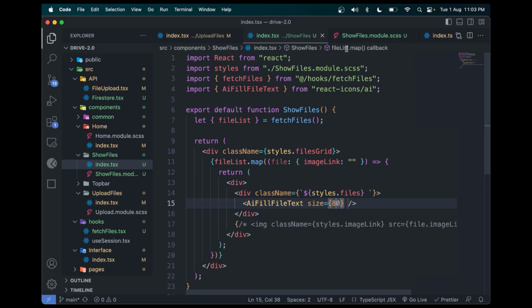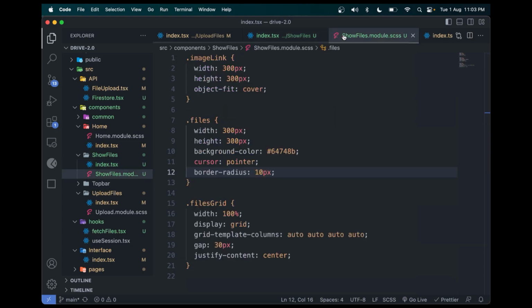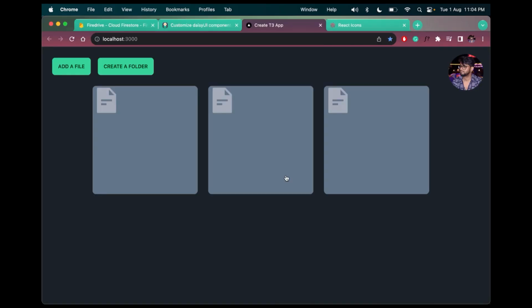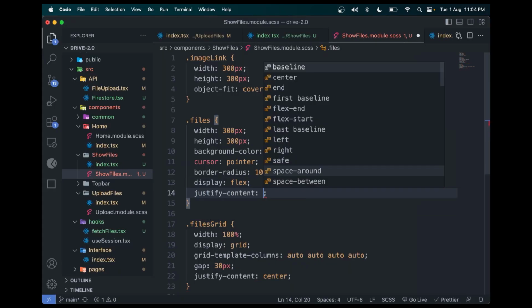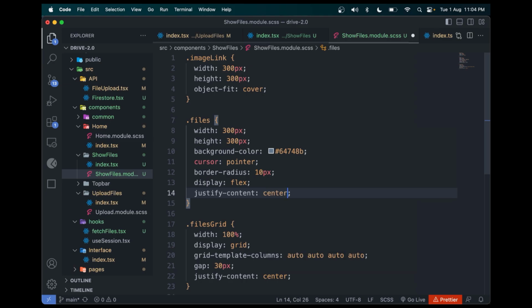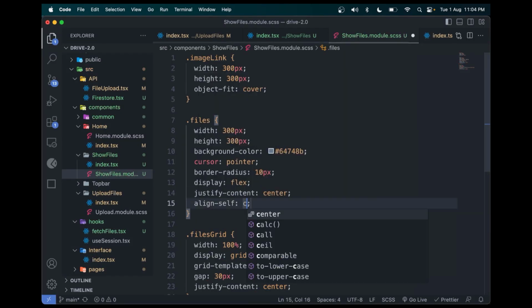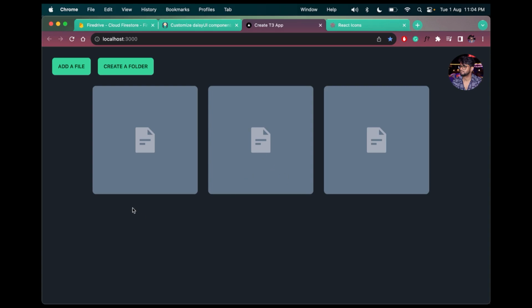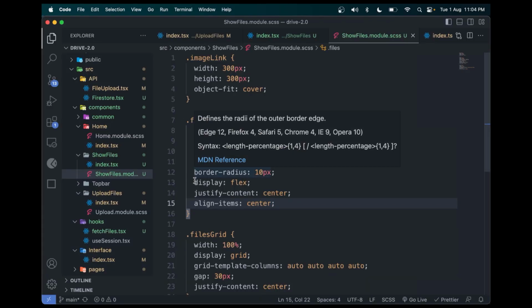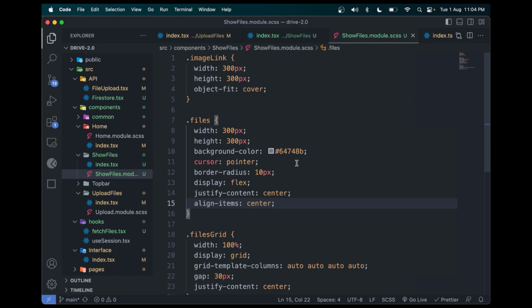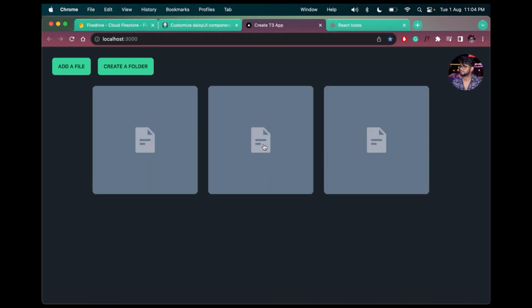Now we have to center it. So in the styles.files, we can just do display of flex, justify content center, align items center. Now they are in the center. So it is in the center, correct? Yes. Which we are having these files.